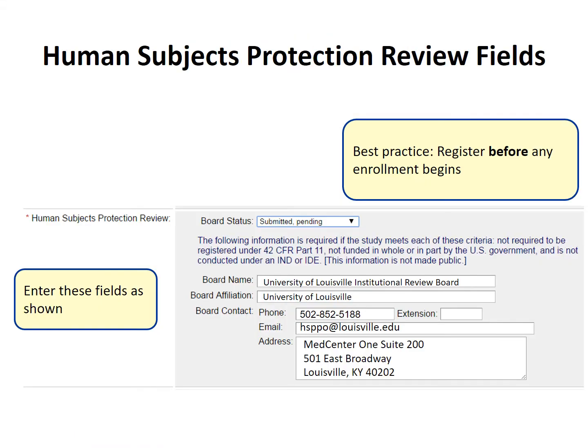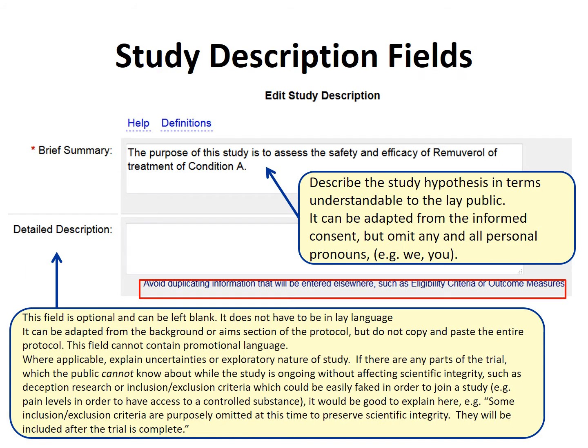Enter University of Louisville's IRB information on this page. Once your study's IRB approval is issued, please return and update both this section and the record verification date in the Study Status section. In the Study Description section, you are only required to enter a brief summary. Please describe the study hypothesis in lay terms and omit all personal pronouns.